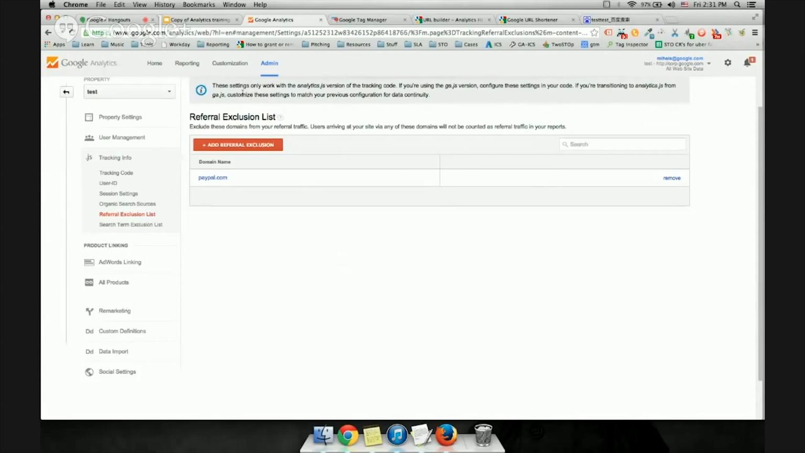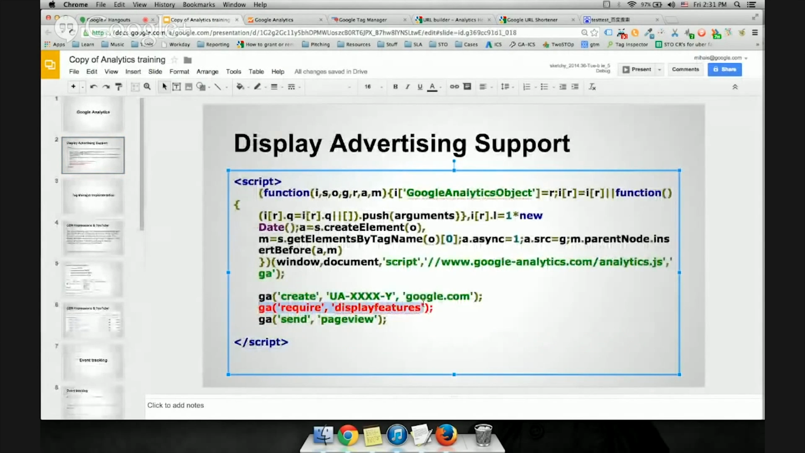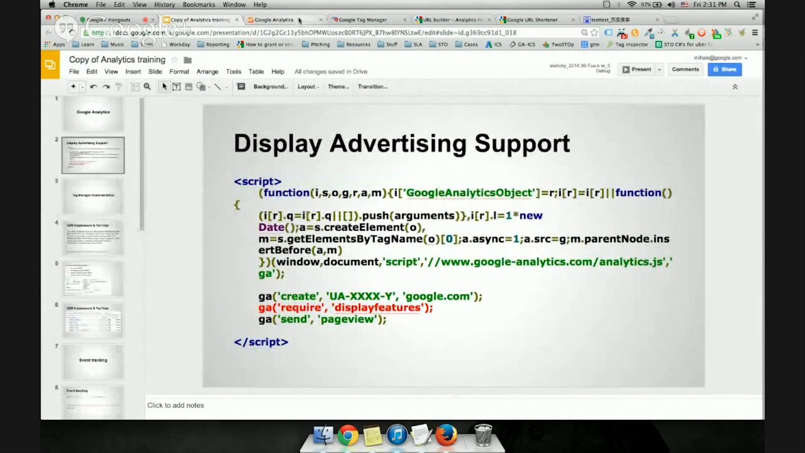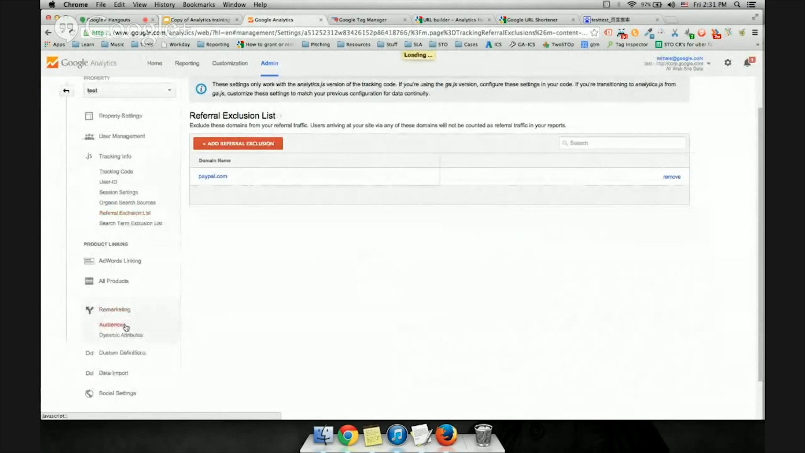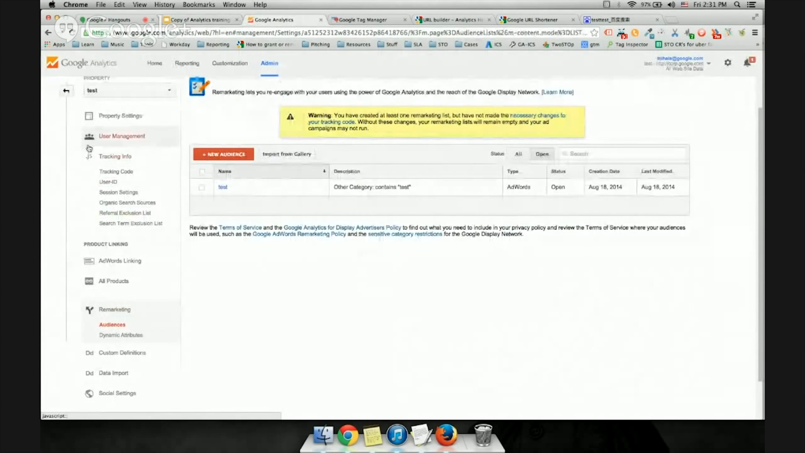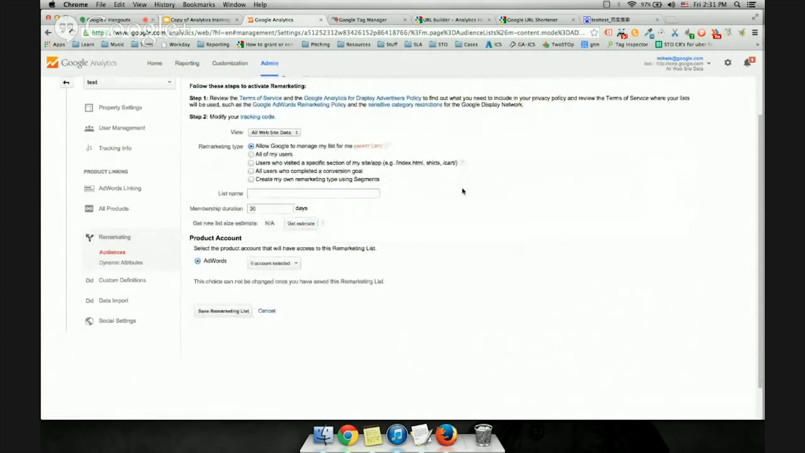And we talked a bit earlier about changing the tracking code to include display advertising support, so by adding this extra line. And what that does, among others, is enable remarketing through Google Analytics. And I really like remarketing through Google Analytics, and it offers you a wealth of possibilities on how to remarket to the visitors of your website. So if I go to New Audience, as you can see, I have multiple options where to choose from.